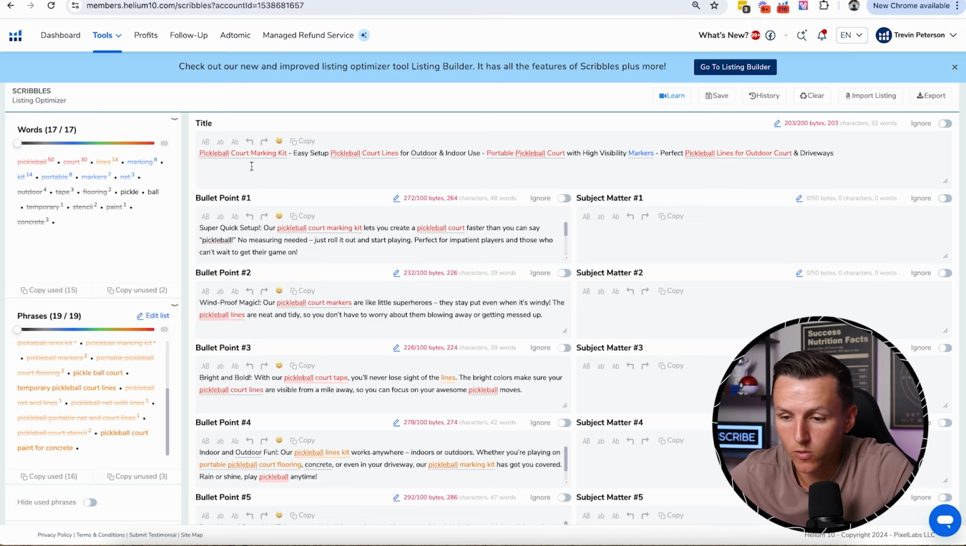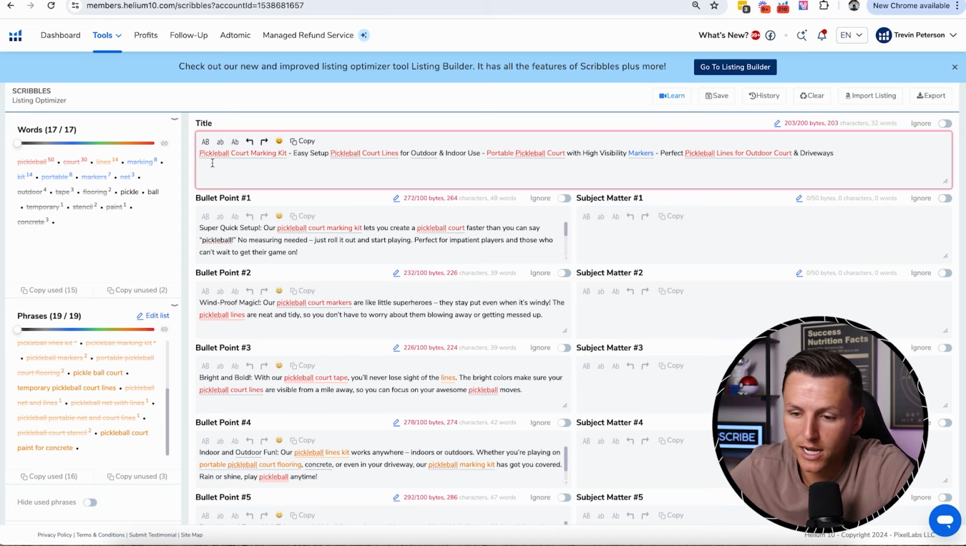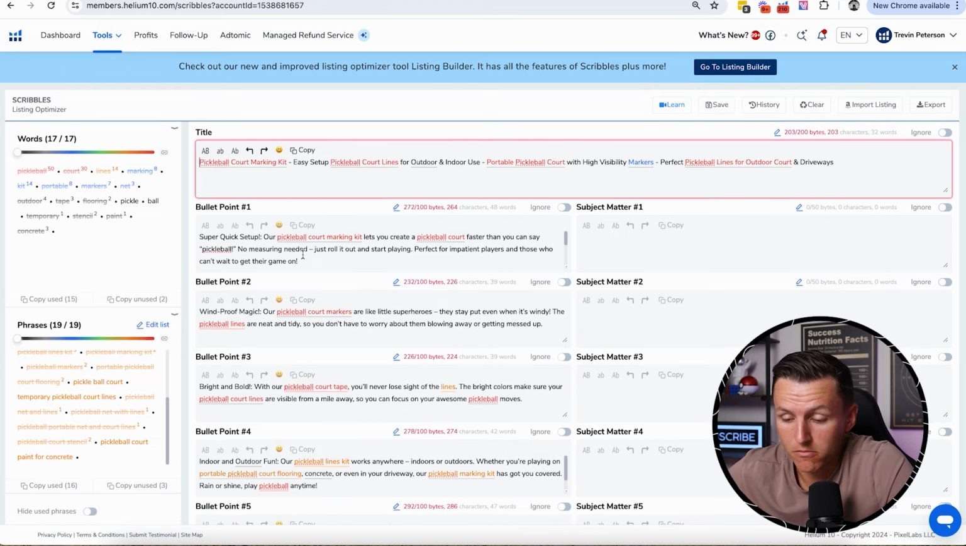to read through them and adjust them accordingly. So we got the title, Pickleball Court Marking Kit, easy setup, which is a good thing to help people understand, hey, this is easy. Pickleball court lines for outdoor and indoor use, which we're talking about, hey, it's not just for outdoor, it's not just for indoor, it's for both. It's portable pickleball court with high visibility markers, perfect pickleball lines for outdoor court and driveways. Honestly, that's pretty solid. And what I would do is I would put our brand name right here, and that would be my title. So that's basically done. There might be some things that you could go in and change, but basically it's got the keywords that we want right there.